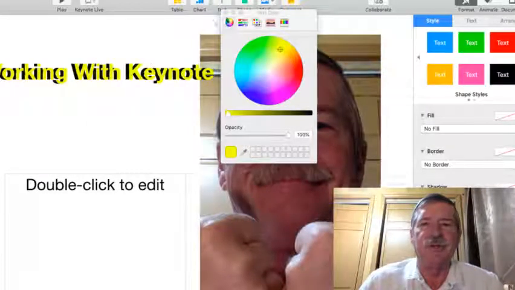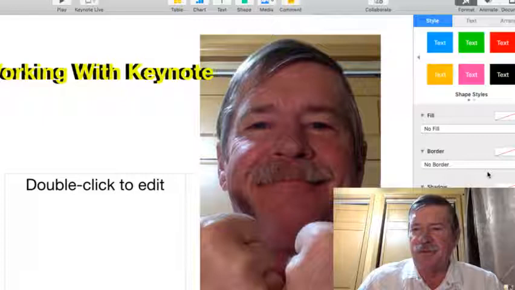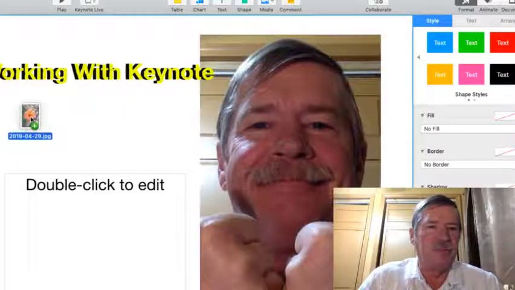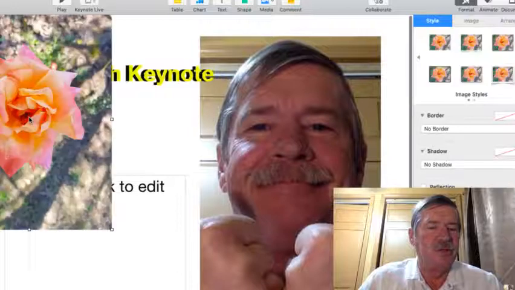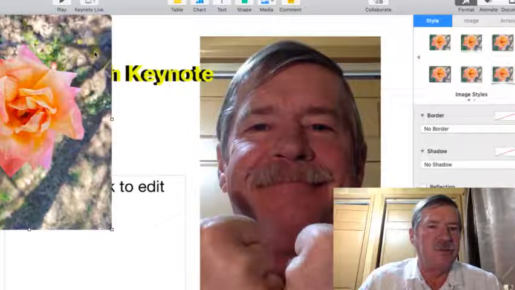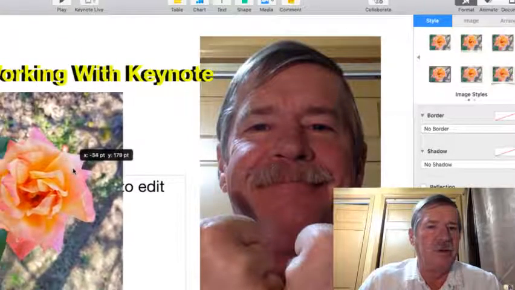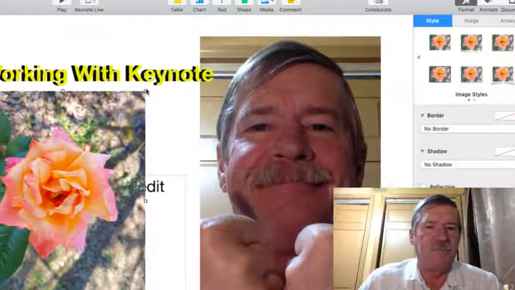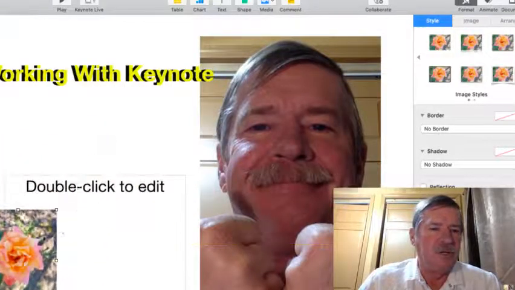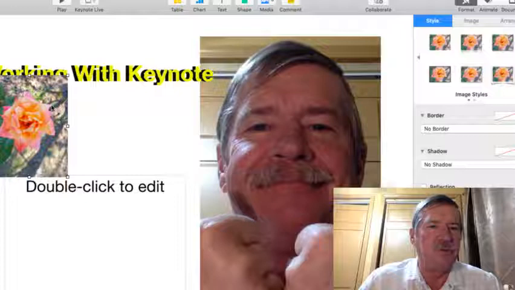Now I'm going to show you something else now. I picked a flower over here out of my gallery, or set a couple of them so you can see this. Now you have to put the flower just like it is in the gallery. So you can make it any size you want to, move it around.